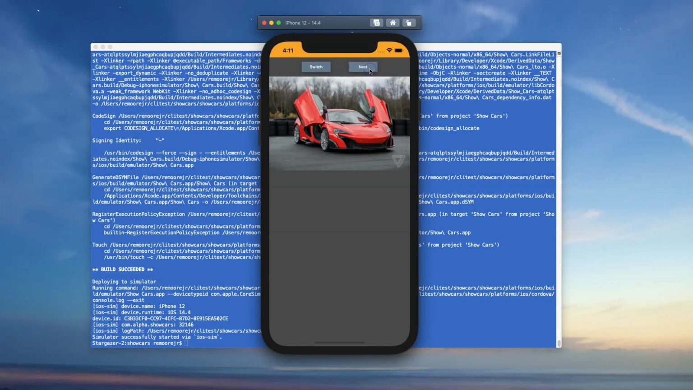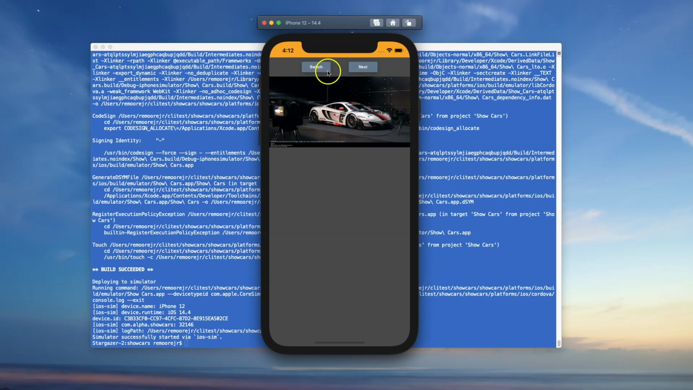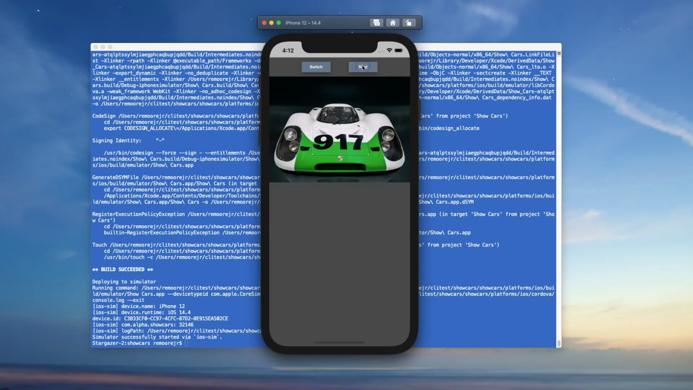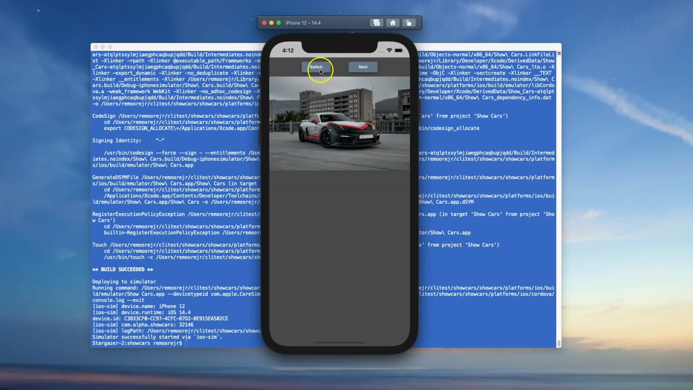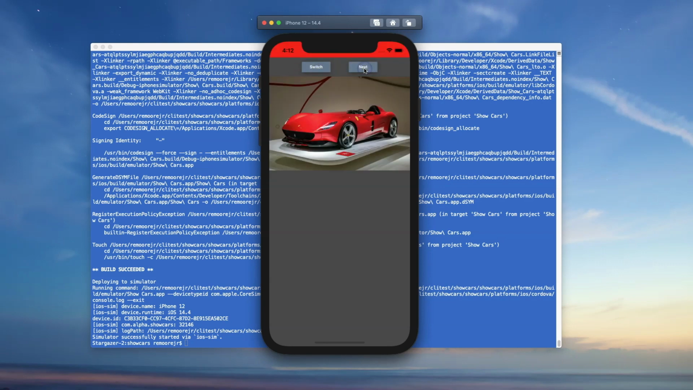It switches to different types. These are McLarens. These are Porsches. And then it goes back to Ferraris. So kind of a cool little test app. What we've shown you here today is using the new Xcode CLI tools in Alpha Anywhere to build a Xcode CLI app and install it on a simulator. Hope you enjoyed that.